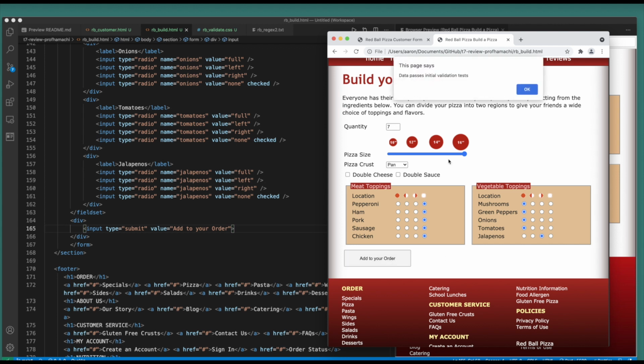So we add to our order there. Data passes initial validation test. I think we're going to be good here. Oh yeah, double cheese. Okay, data passes. All right, so that was it.